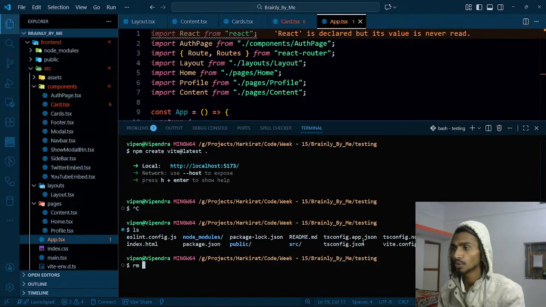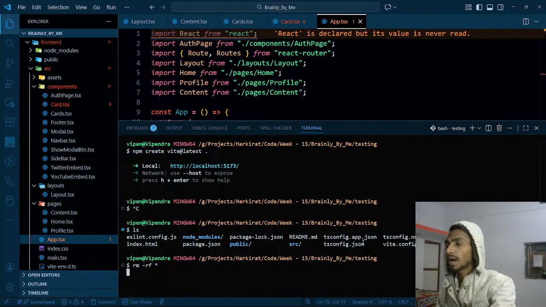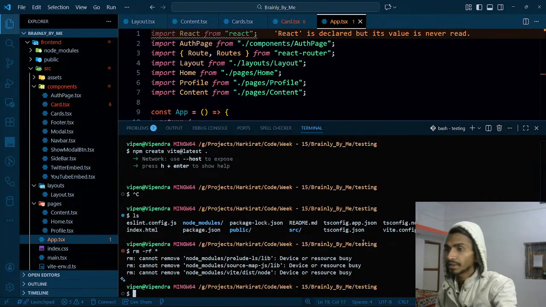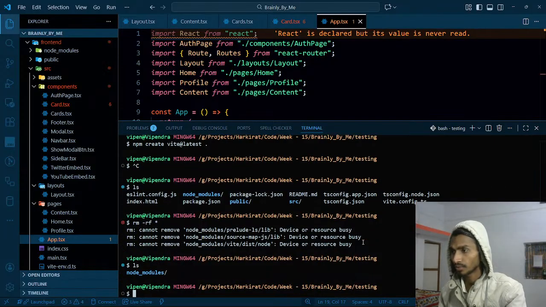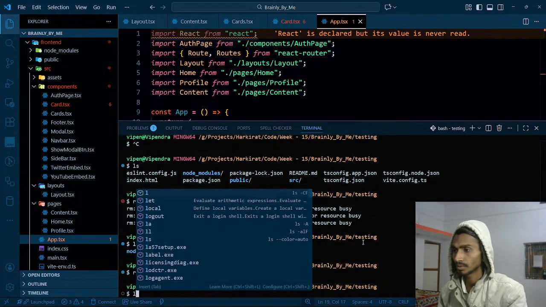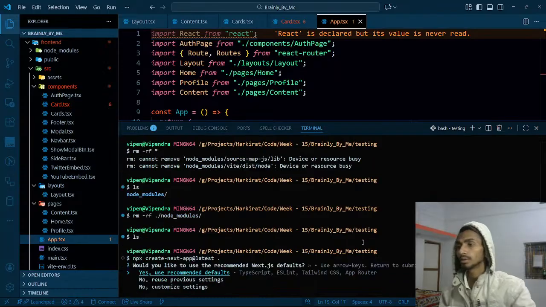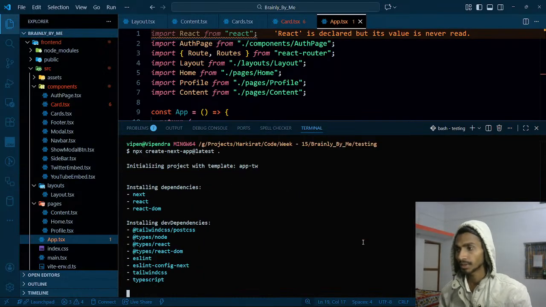ls, rm -rf everything. I will rather be initializing a Next.js project so that it already has everything that I need. I can't remove it really. rm -rf node_modules. ls, done. npx create-next-app at the latest. I hope this is it. It's done. Yeah, use the recommended settings.